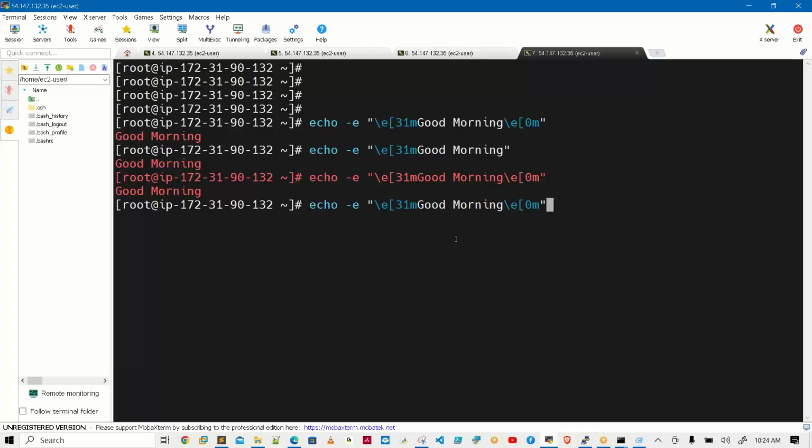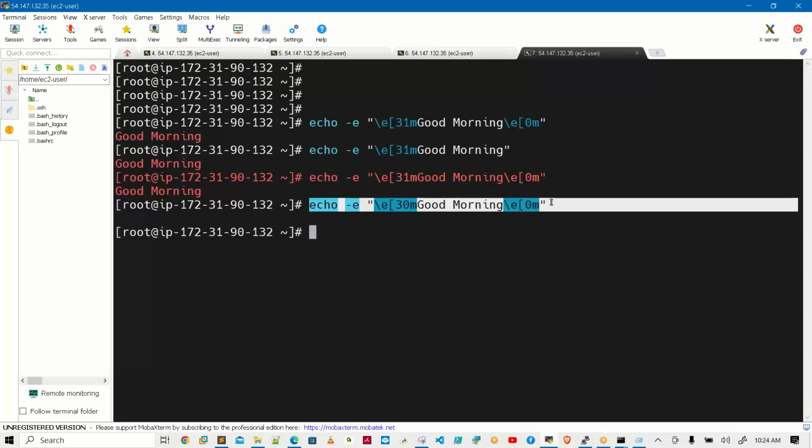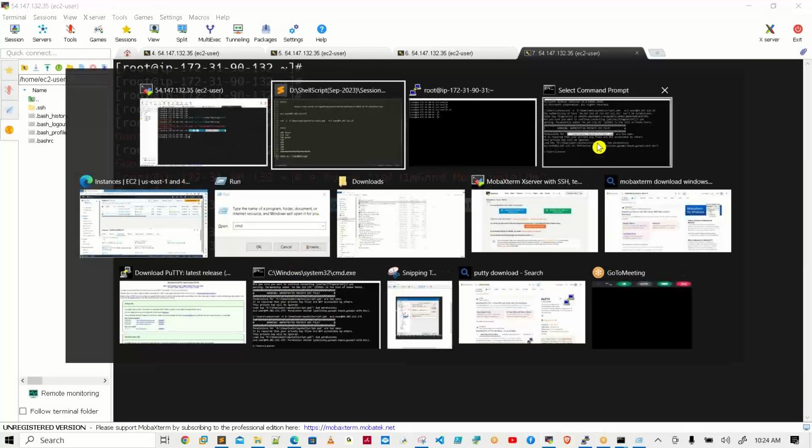Let me try one more color code, number 30. Start from blue actually. We are unable to see this one. See? We are unable to see it. Something is there. I will execute the same thing on another machine. We have a PuTTY session also there somewhere.